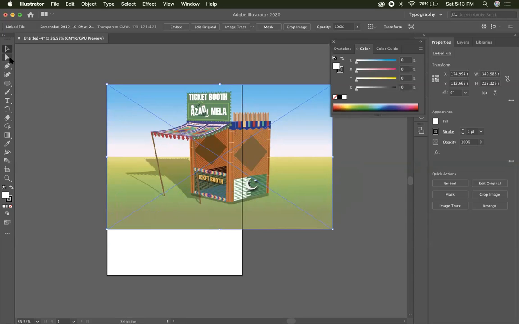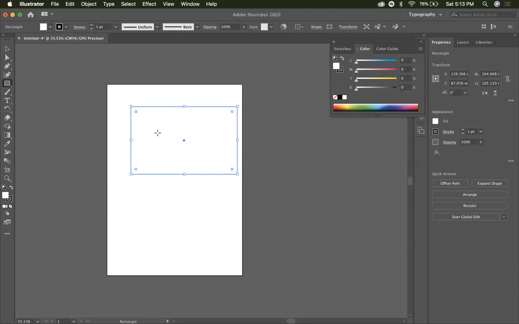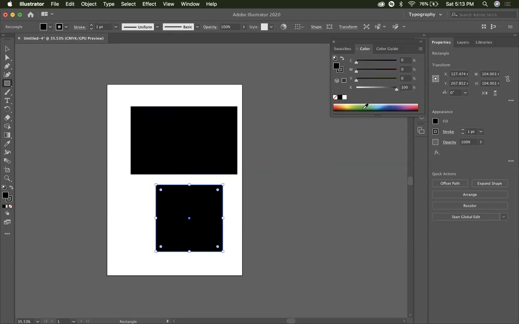And then there's the direct selection tool, I'll explain it. And this is the shape tool. So if I want to make a rectangle, I can use this. Wait, let me add color. If I want to make a square, then I should press shift while making the shape, so it makes a square.